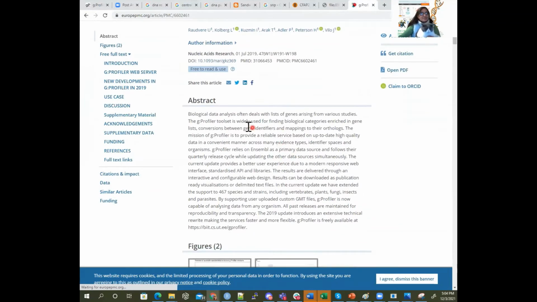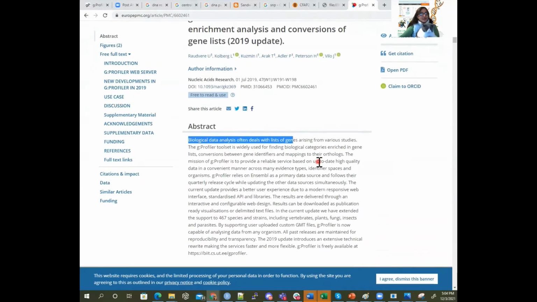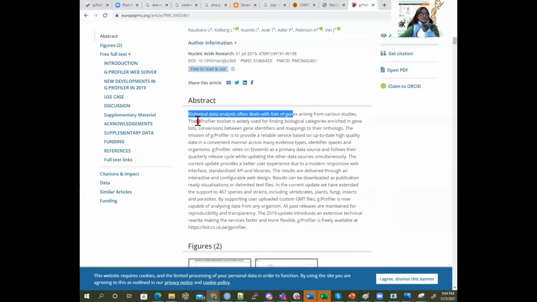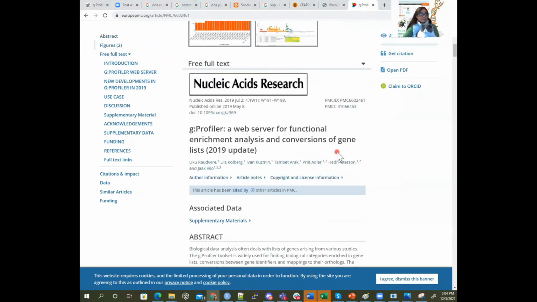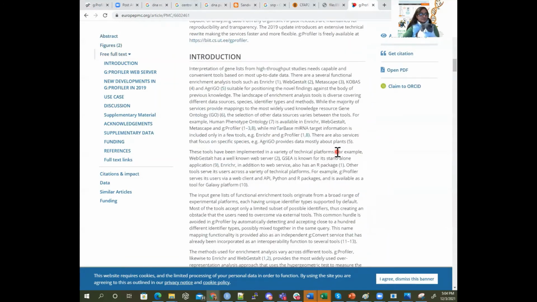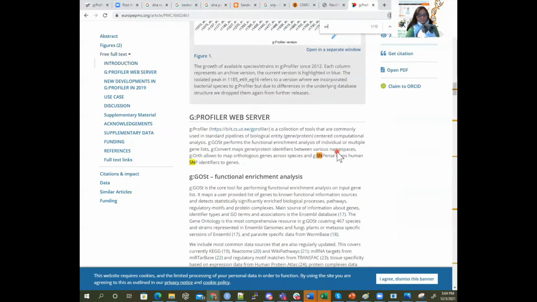So the reason for this is that biological data analysis often deals with lists of genes arising from various studies. The gProfiler toolset is widely used for finding biological categories enriched in gene lists, conversions between gene identifiers, and mappings to their orthologs. So there is a lot of information here. And if we look up, SNPense is going to map human SNP identifiers to genes.